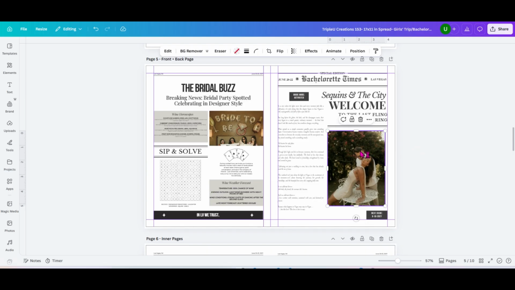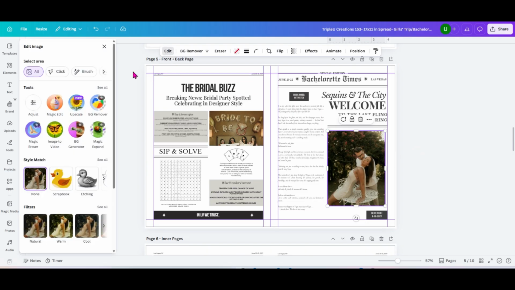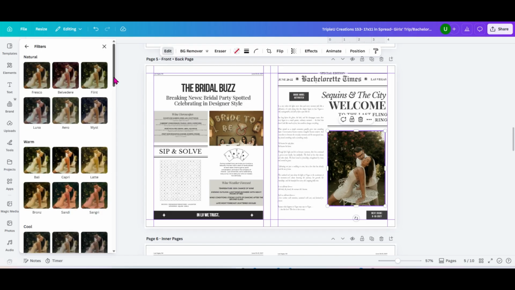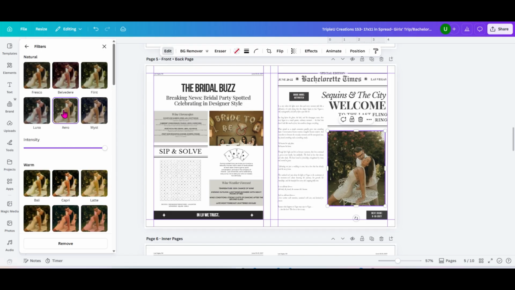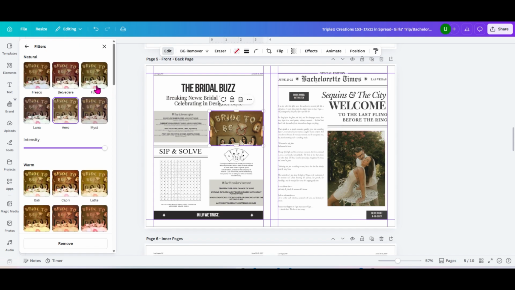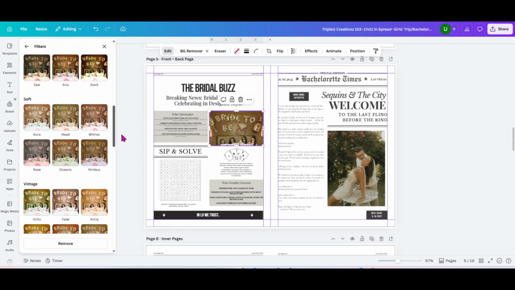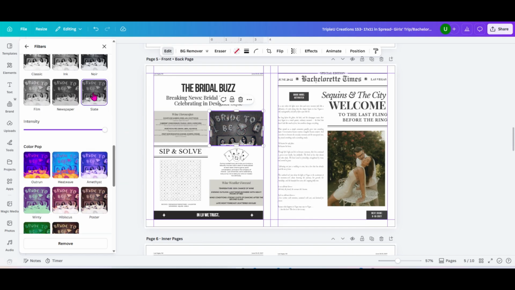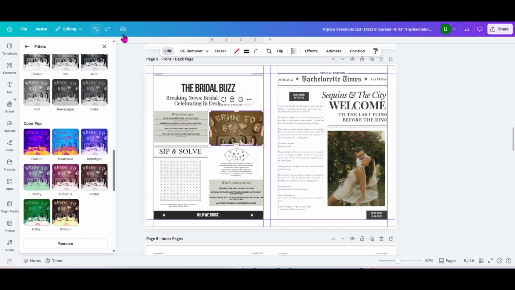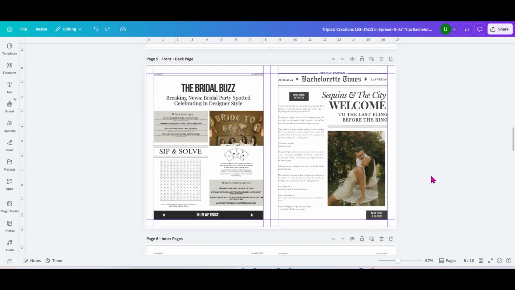Now, if you don't care for the color of it, you can also edit that by adding filters. Some of the filters that I like to use are this soft filter here, Arrow is one that I like to use. Another one for black and white would be Slate, or Newspaper. So you do what you feel.